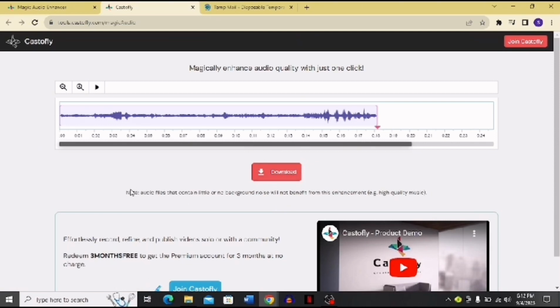Now you have to read this note. It says audio files that contain little or no background noise will not benefit from this enhancement. So for example, high quality music. So you can see that this note is really important. Just make sure you upload it accordingly.